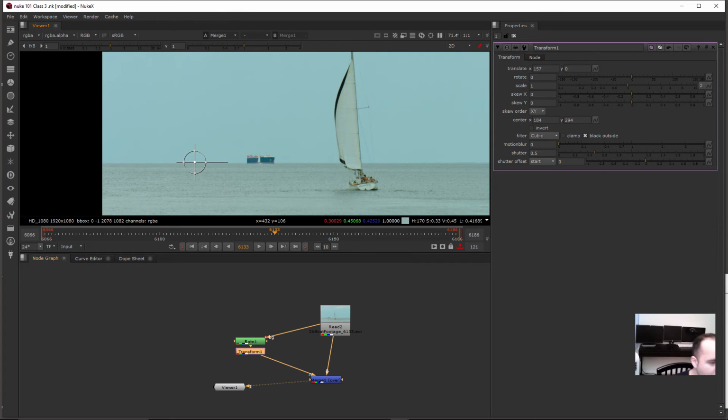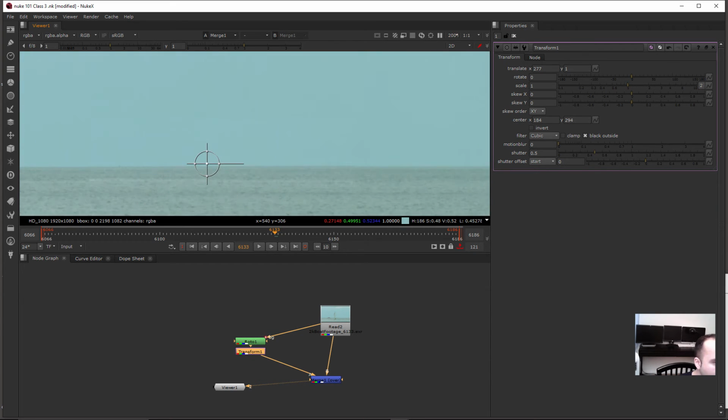Okay. Actually, let's just go ahead and do that. Yeah. So you just want to line it up. I'm looking right here at this edge. You see that? There we go. That looks good to me.